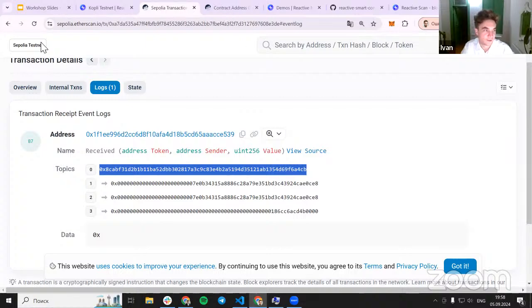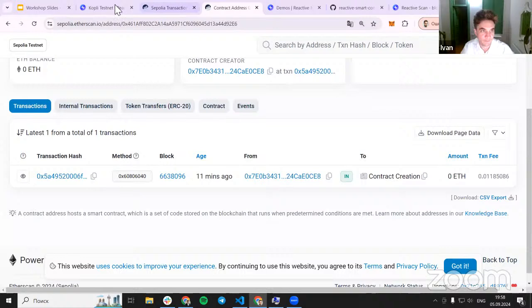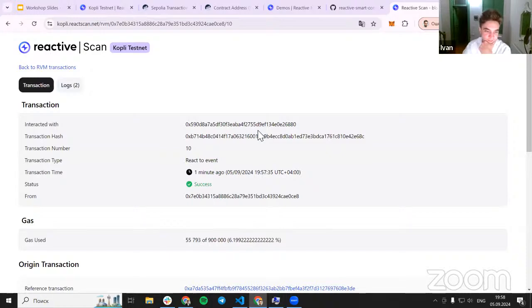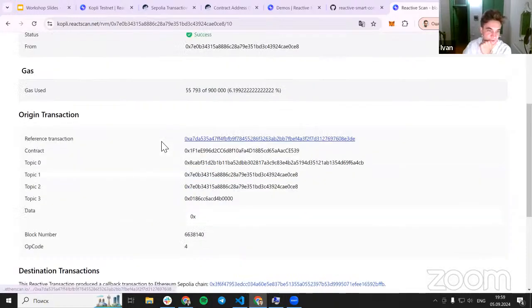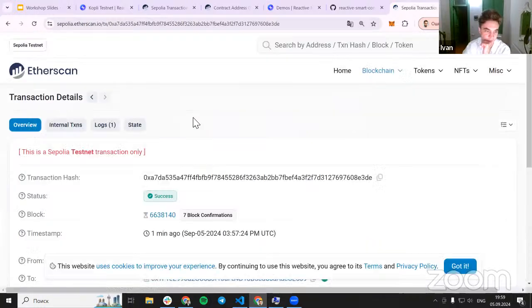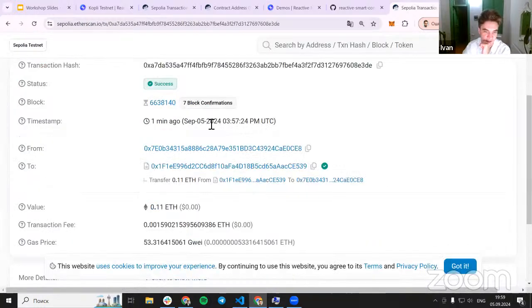Now let's take a look here. So yep, not yet. And let's take a look here as well. So we can see a successful transaction on our contract here. This is the reactive transaction. And this is an interesting part. You can see what it was monitoring. It was triggered by this origin transaction here. So it goes to Sepolia Ether. And this is the transaction on our origin.